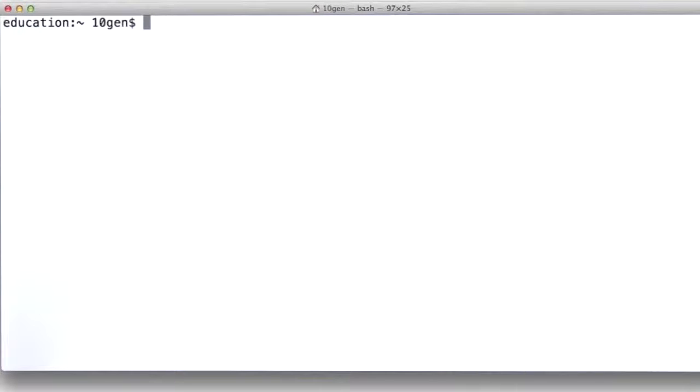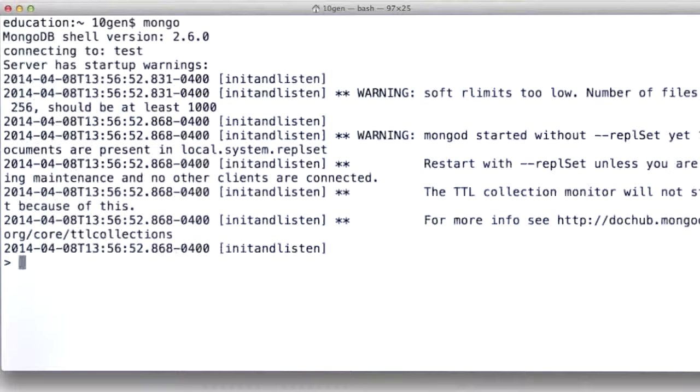Alright, so this is a terminal window inside Mac OS X, and Mongo has already been installed here. So what we're going to do is start the Mongo shell. And the first thing we're going to do is go into a particular database where we're going to put our collections. In this case, we're going to call it the test database: use test. And the way Mongo works is that if the database has not previously been used, it automatically creates it, and you can put collections in it.